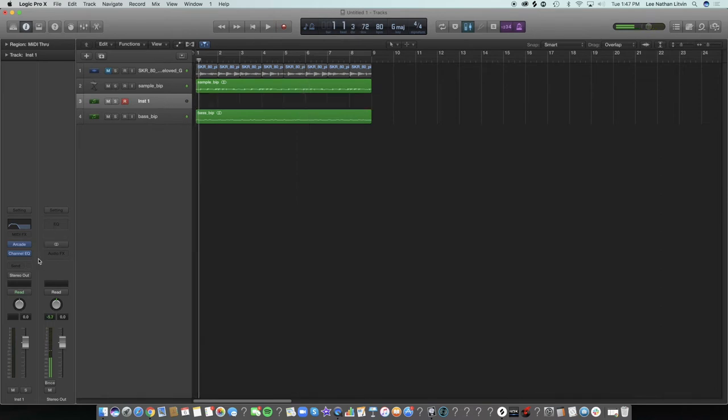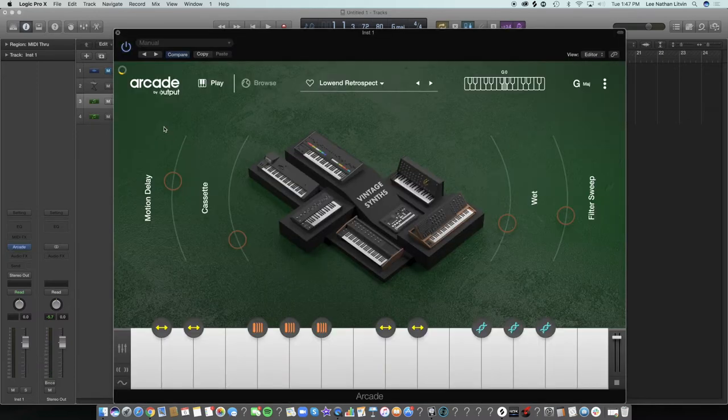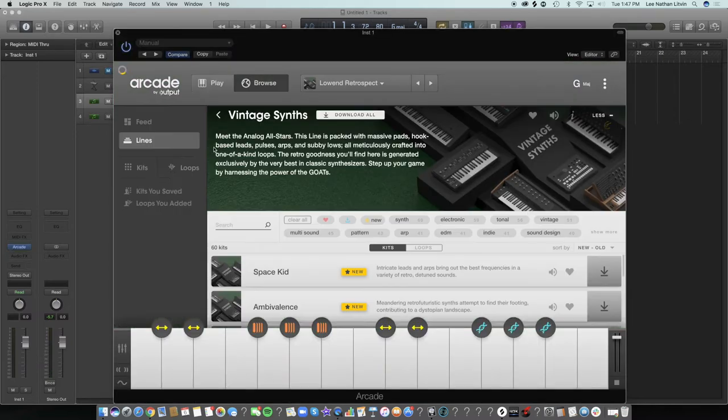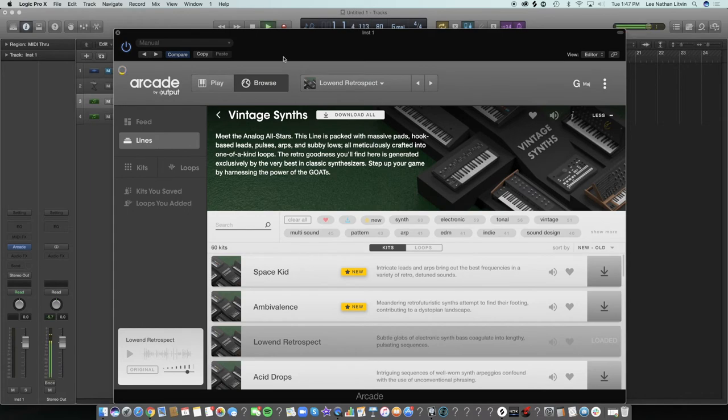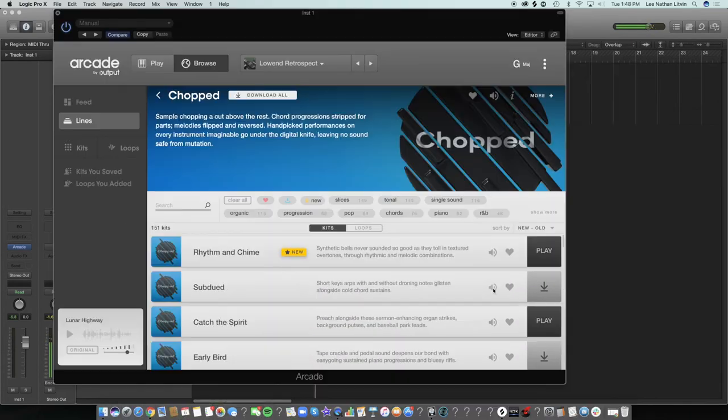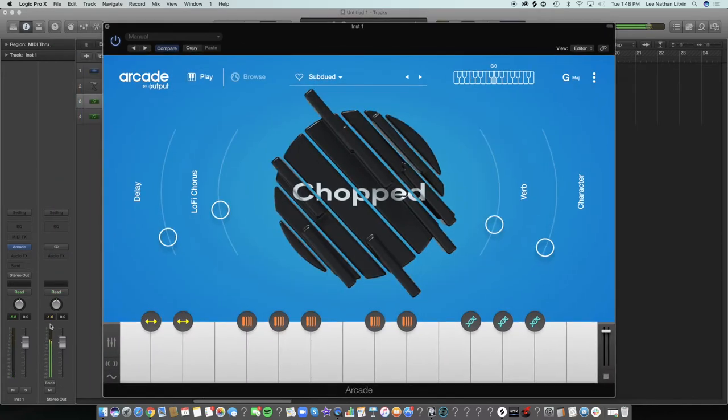Cool. All right. Now let's find a little... There we go. Chopped is cool. Chopped has like those lo-fi pianos in there.